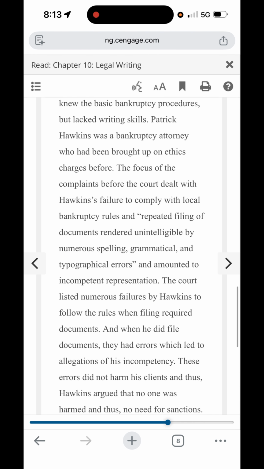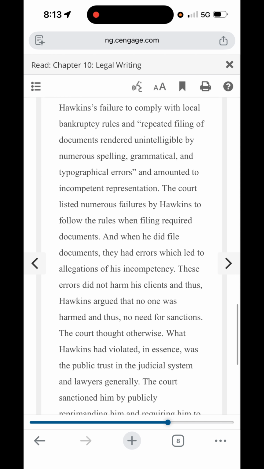The focus of the complaints before the court dealt with Hawkins' failure to comply with local bankruptcy rules and repeated filing of documents rendered unintelligible by numerous spelling, grammatical, and typographical errors, which amounted to incompetent representation. The court listed numerous failures by Hawkins to follow the rules when filing required documents, and when he did file documents, they had errors which led to allegations of his incompetency.